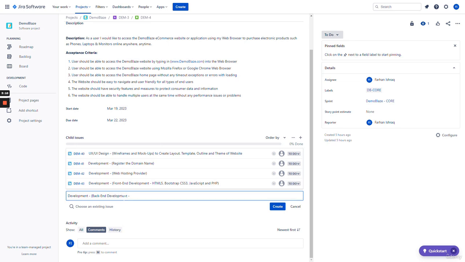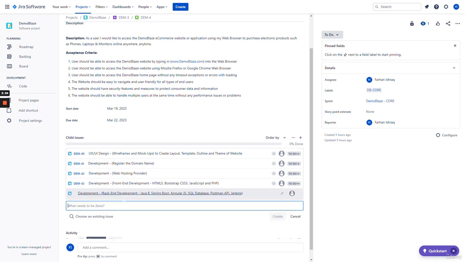Now looking at some of the back-end technologies for development, we'll choose a programming language like Java 8, Spring Boot, Angular, Angular JavaScript or AngularJS, SQL database, Postman API for API testing and collections, as well as Jenkins for continuous integration, continuous development.